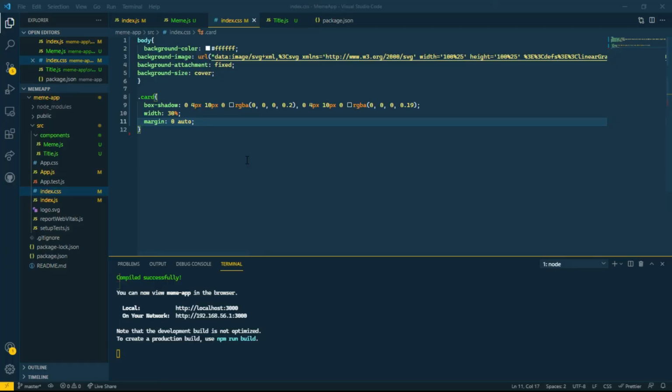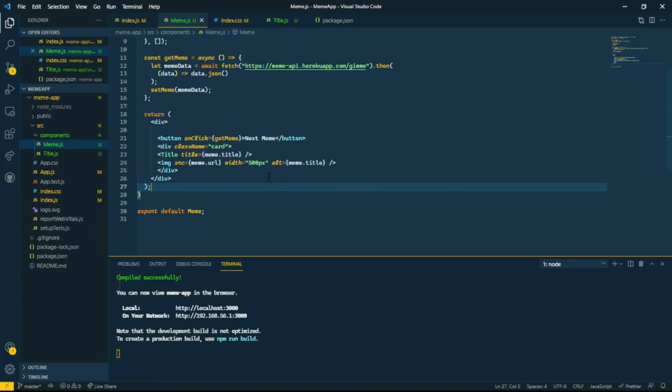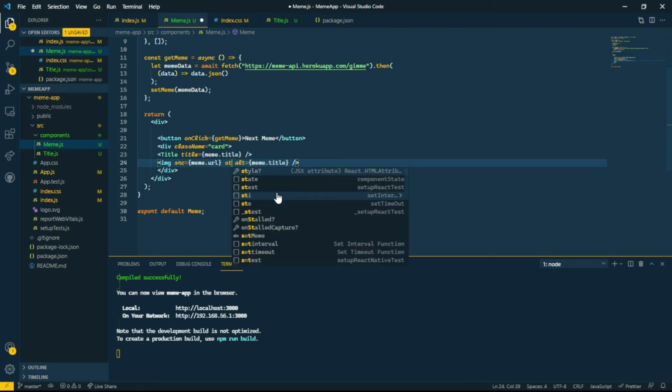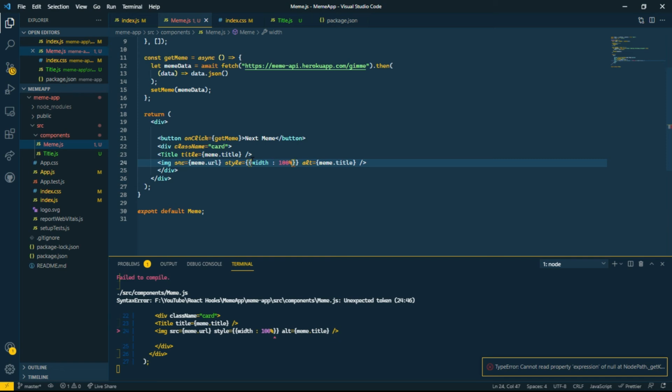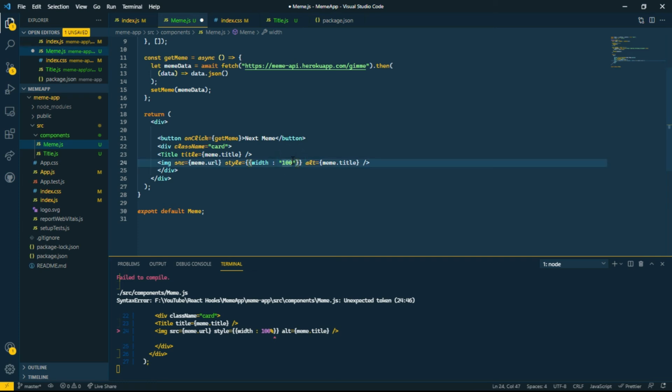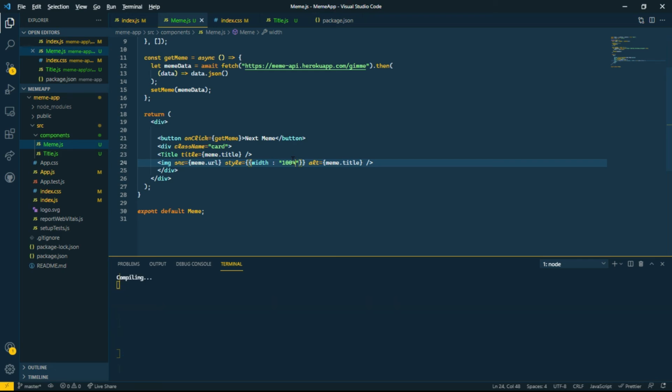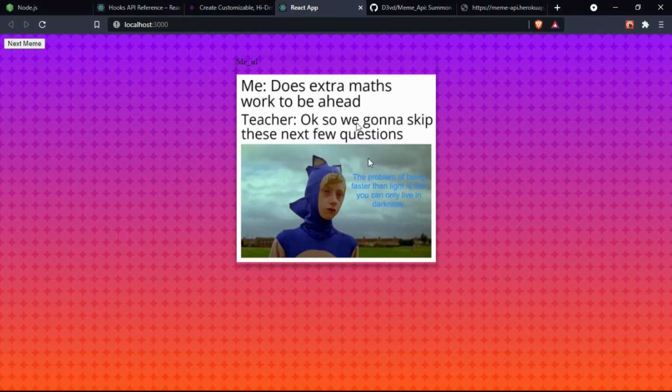Let's update the styles. First, let's fix the image. And here I am removing this width. And in React, we can pass the styles as well by using the style attribute. I'm setting the styles, and we have to use double curly braces, and from there we can pass the styles. I'm giving the width as 100%. Actually, we have to pass it in double quotes, 100%, so that it will occupy the entire card. Now we can see the image is only occupying this card.